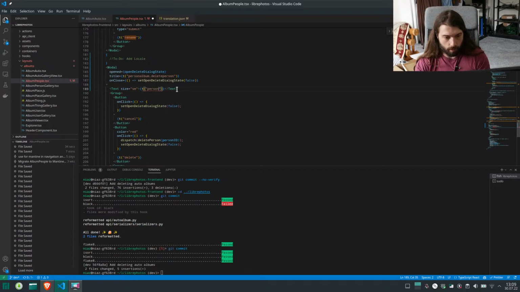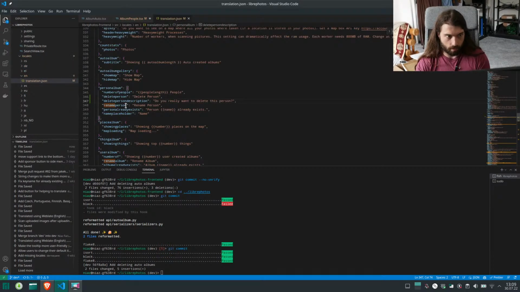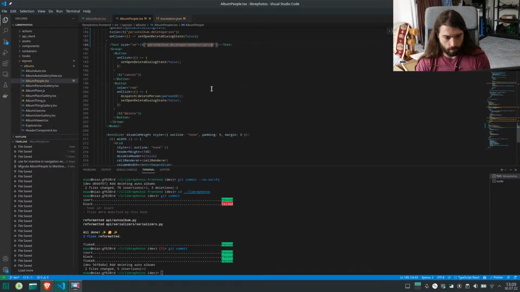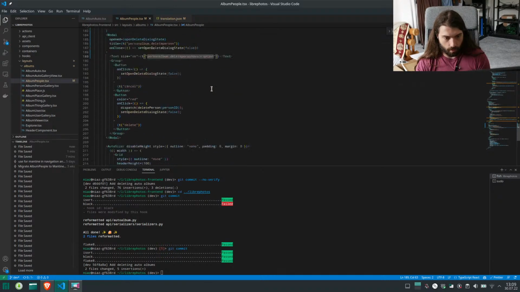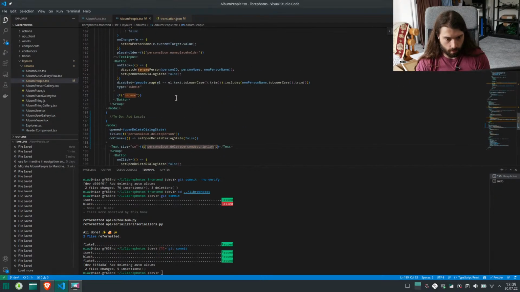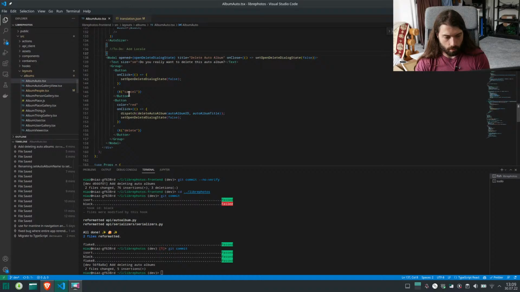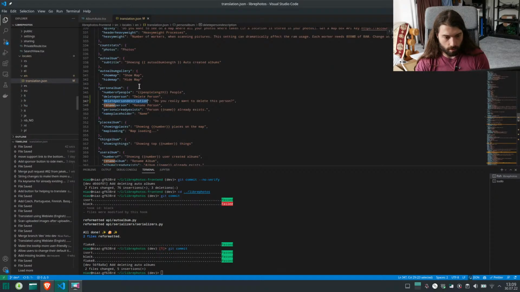So person album dot description. Okay. Here we go. Save. Nice. I think these were the things we had to add. So I can remove this. And now we do the other stuff.